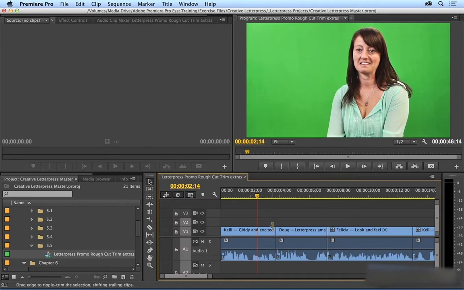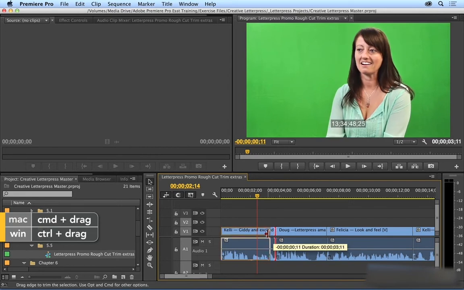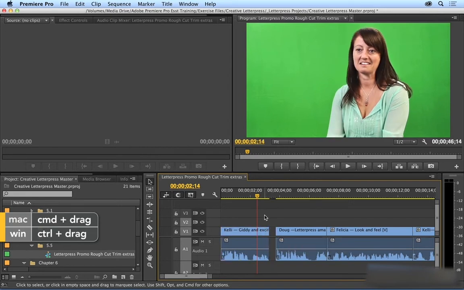And now when I click on either side, it's a ripple trim, and when I click right in the middle, it's a roll. Now if I want to get my traditional trim tool back, all I have to do is press the Command key, and I've got it. And that's a Control key on a PC. I'll undo that, Command-Z, and let's actually perform this trim.